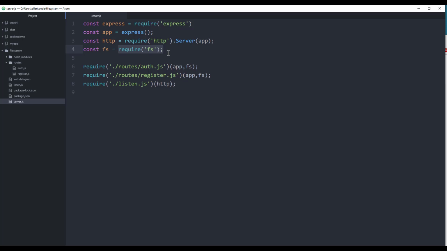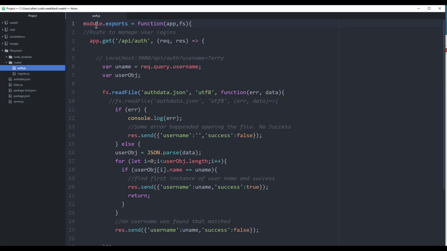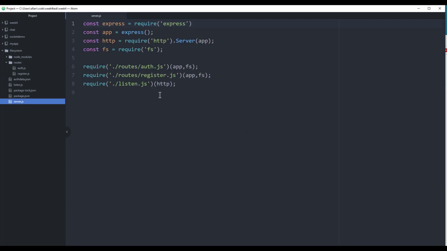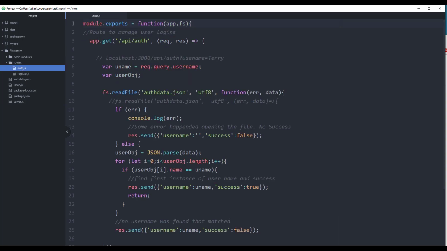I'm passing a reference of app and FS into each of these routes so that they will then be able to be used in those modules and be in scope. When we see this in the auth file, you would have noticed in our module.exports, we had a function and we passed in app and FS. Well, that came from here, where app and FS is a reference to Express and the file system. Okay, let's go back to our auth.js file.